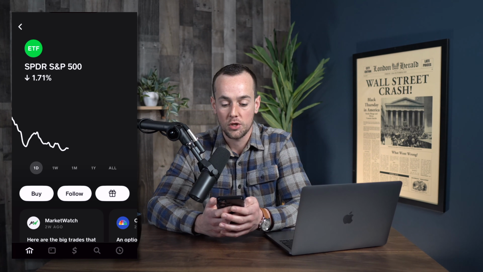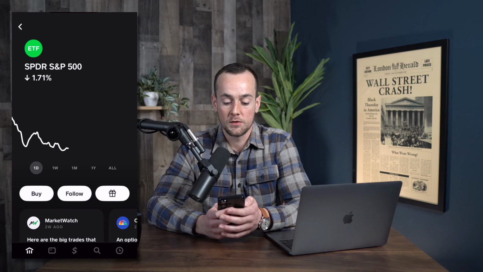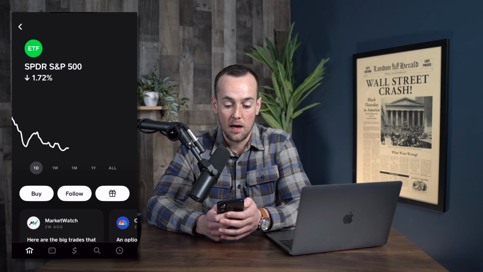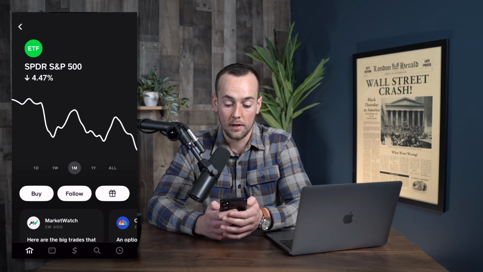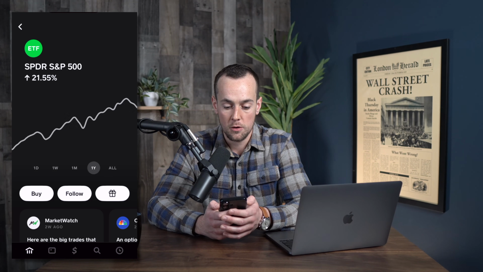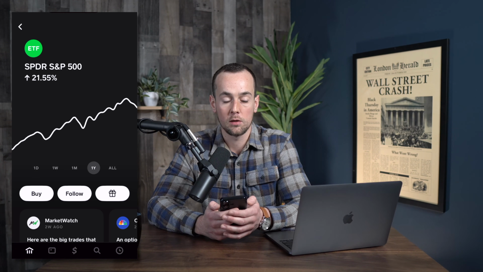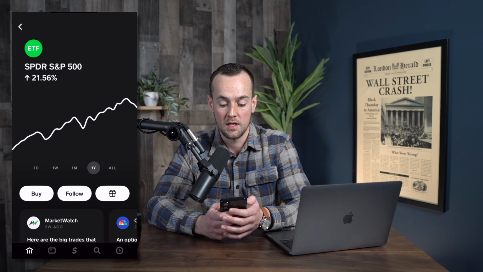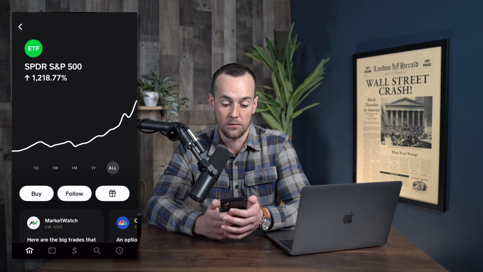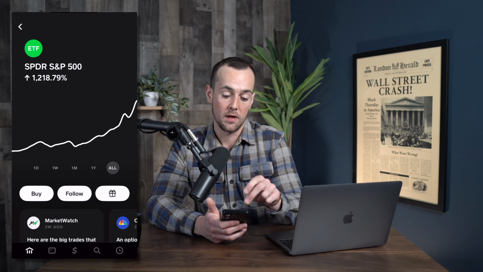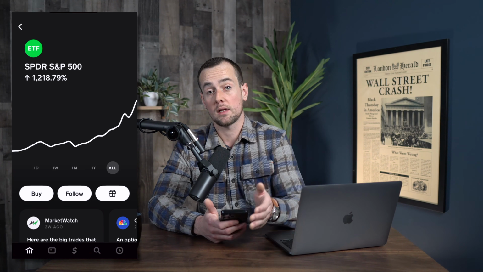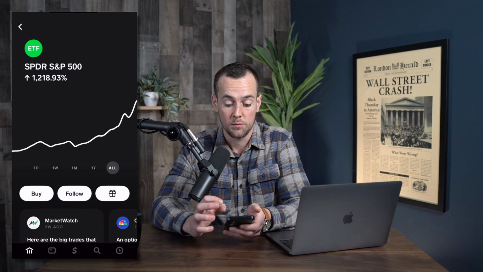And now you have the option here to look at the performance. So over the last day, it's actually down 1.7%. Over the last month, we're actually down about 4.5%. But if you look at the last year, the S&P 500 is up a little bit shy of 22%, and the all-time return on the S&P 500, in particular, has been more, but for this ETF, it's only 1,218%, most likely based on when they created this particular fund.